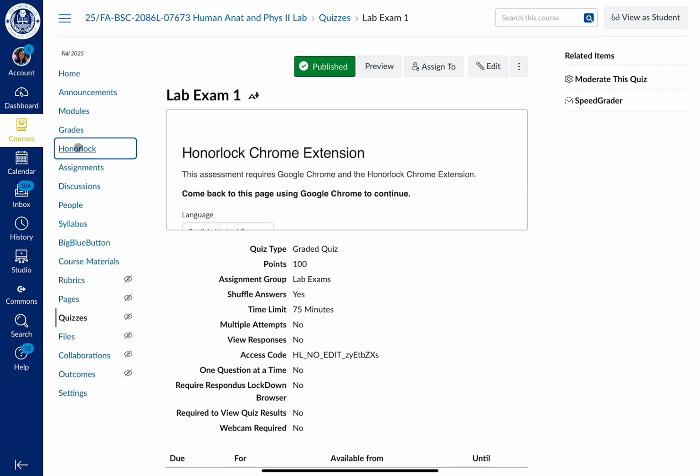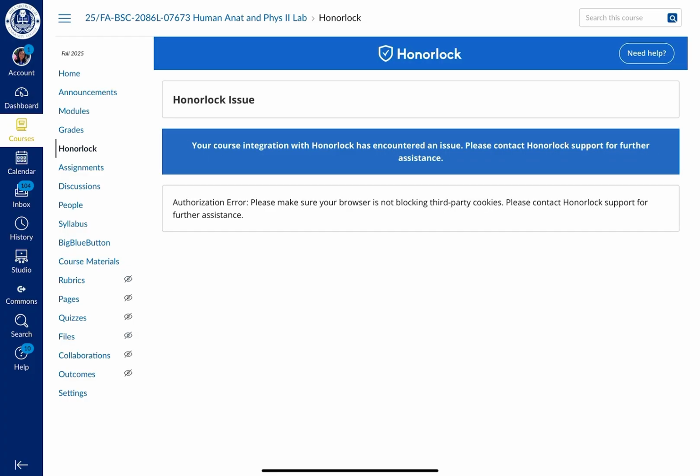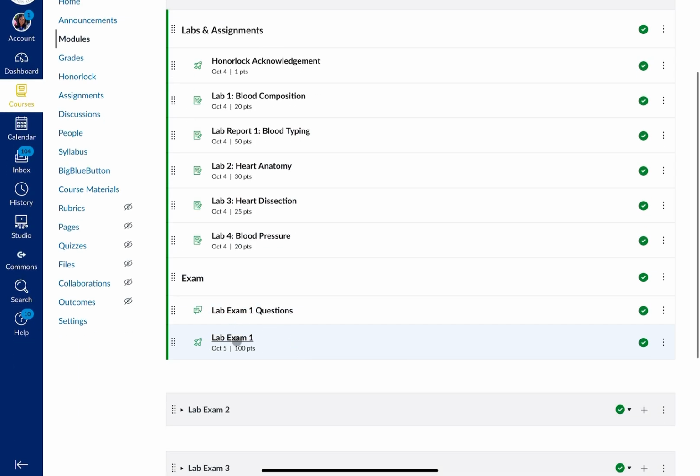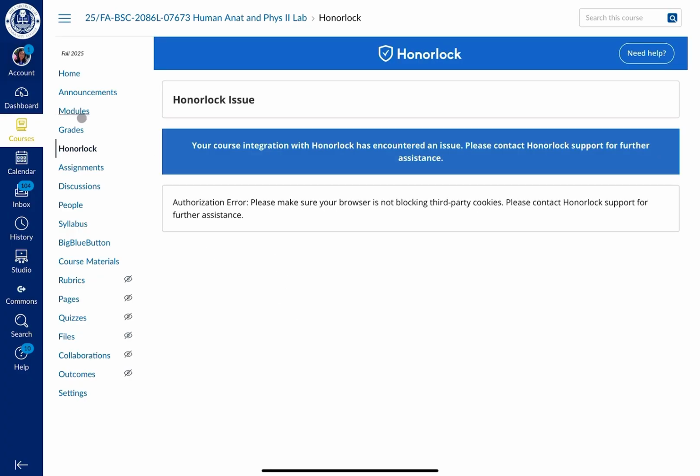How you access all the lab exams is by clicking on the Honorlock tab over here. You will see all of the exams pop up, and this is how you need to click on them. So even though I have the lab exams in the modules, that's just there to know that you need to take it and so that you can see the due date. You cannot actually click on the lab exam here to take it through Honorlock. You need to click on the exams using the Honorlock tab over here, and that's how you access it.